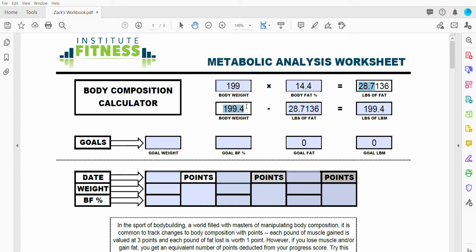Now, if I take my body weight and subtract the number of pounds of fat, it's going to tell me my pounds of lean body mass. Now, this is the first glitch. Notice that it's the same as my body weight. Not sure why, but I need to put in any number down here, and then this calculation corrects itself. So right now, my lean body mass is sitting at 170.7. So 28.7 pounds of body fat, 170.7 pounds of lean body mass, and that's my current body composition.